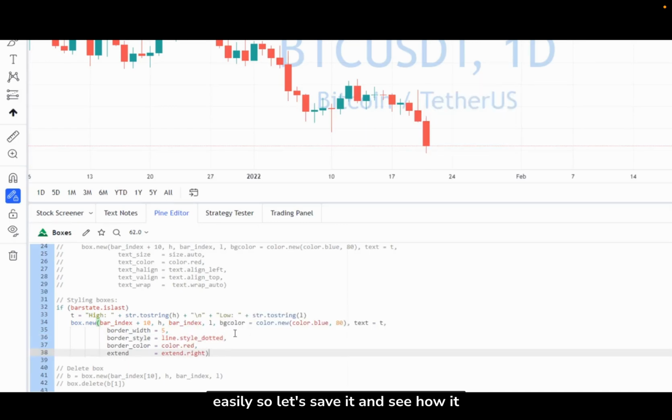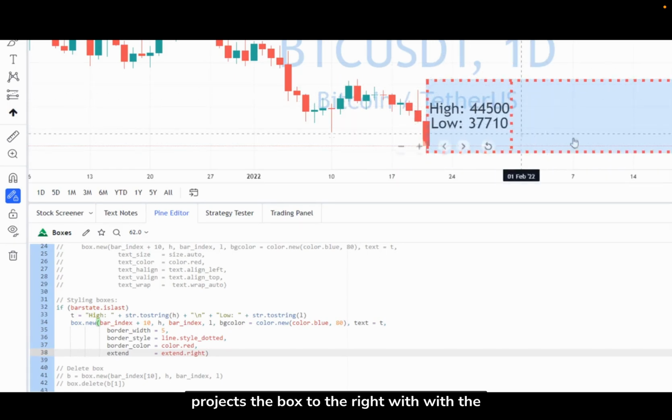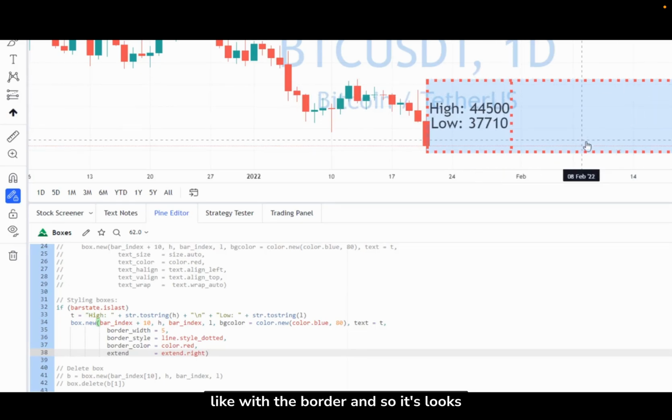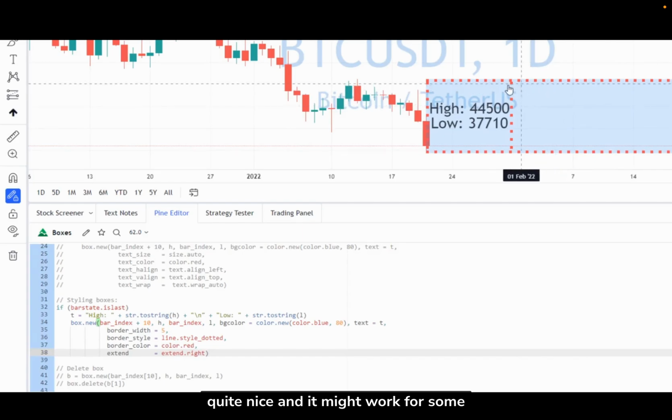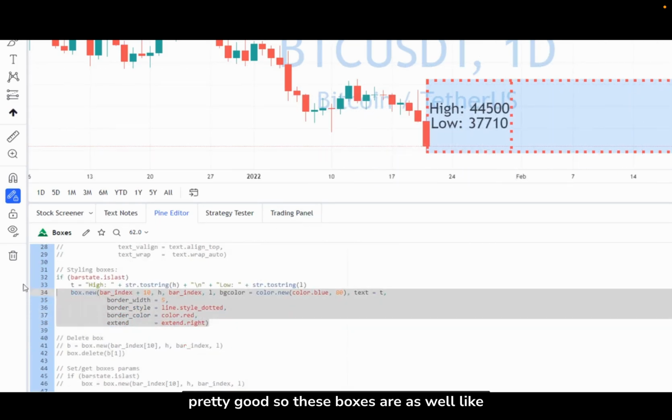So let's save it and see how it looks. And as you can see, it basically projects the box to the right with the border, and so it looks quite nice, and it might work for some indicators where you want to project your boxes into the future indefinitely. So it looks pretty good.